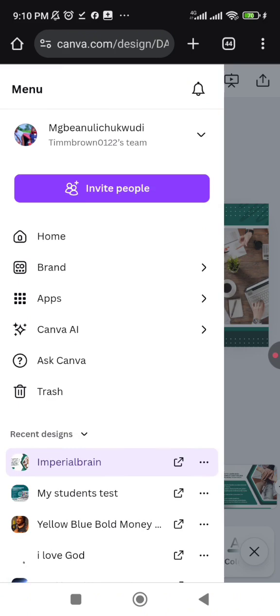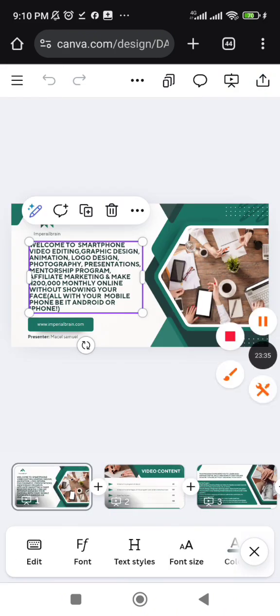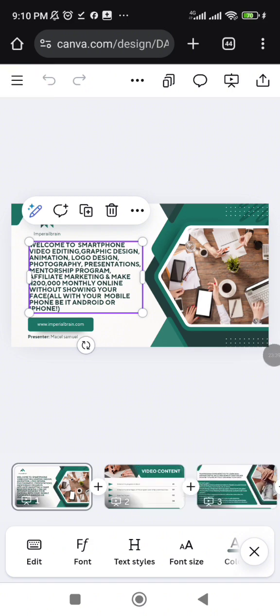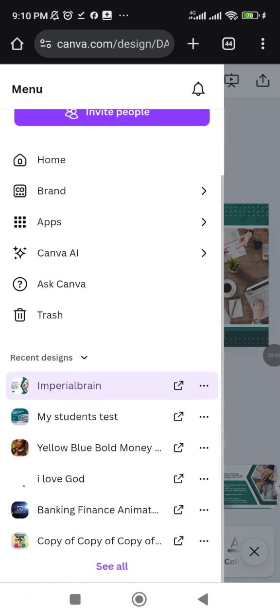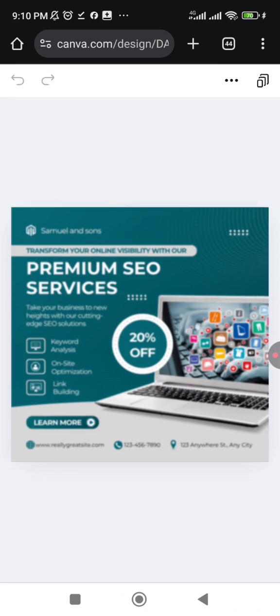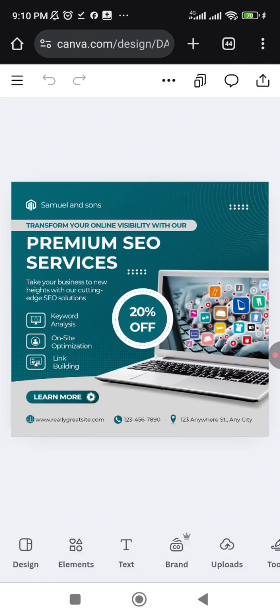Now I was talking about this first bar. It was not loading then, but now it has started loading. Network is really bad here. If you scroll down, you'll see all your recent designs. You can click here. But most times, because of the number of people using this account, you might not see it. So just simply make sure you give it a name so that you will not forget.